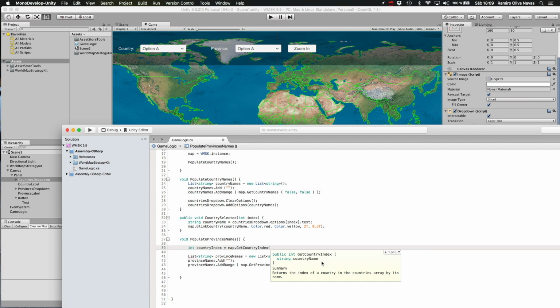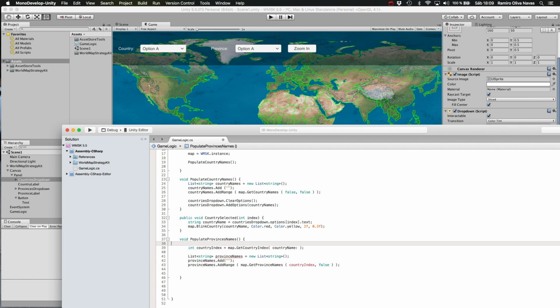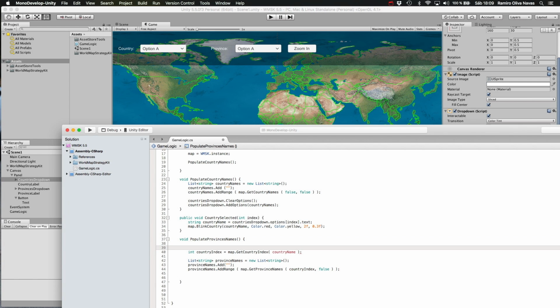Everything in World Map Strategy Kit has an index, right? Either it is a province or a country or a city. Everyone has an ID, a number that you can use to pass among functions. In this case, we can pass the country name, right? So we need to get the country name back again. Remember that you have it here, used to blink the country selector, right? So instead of doing this boilerplate code, we can just pass the country name to the populate province names function.